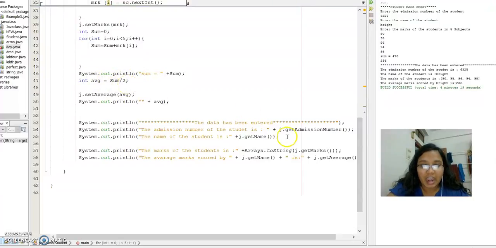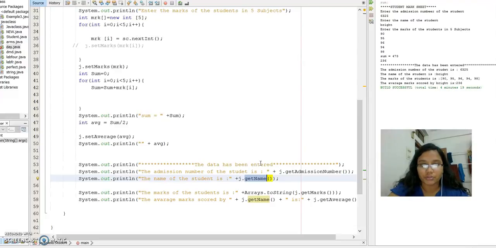Finally, I take the name from the student and pass it to j.setName. When you're referring to some method, you use the object, the dot operator, and the method name. So this is what I've done for getName. When you're setting the name, you do j.setName and then send the name over here. So the get methods and set methods are used over here to store the variables, and this is how your output looks. Thank you.